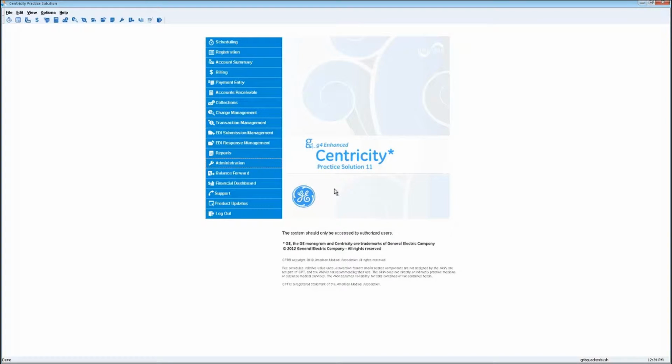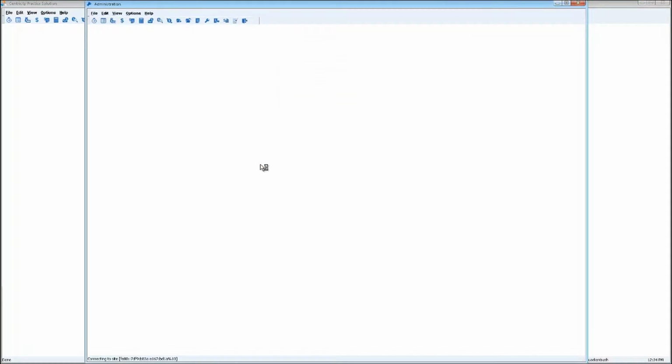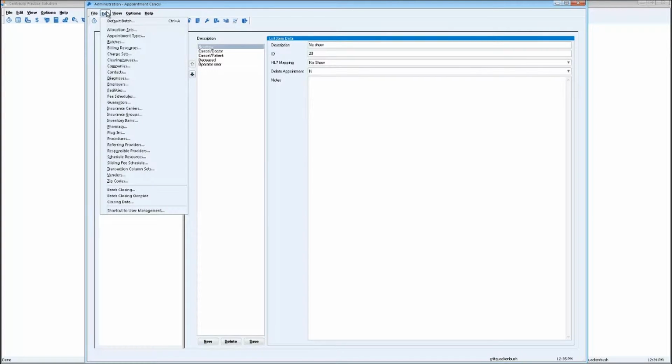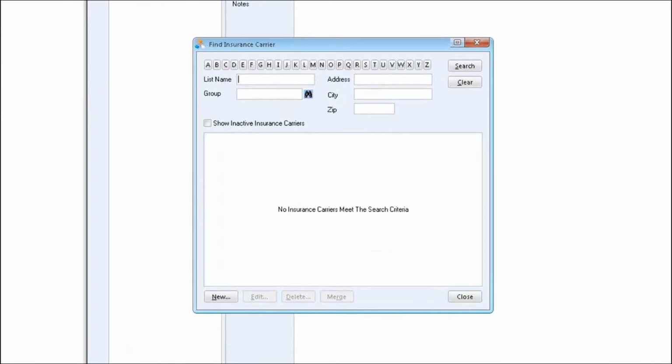In order to access the carrier date from Centricity's home screen, click on the Administration component. Then click Edit at the top of the screen, also known as Big Edit. Select insurance carriers from the list. This will open up the Find Insurance Carrier window.